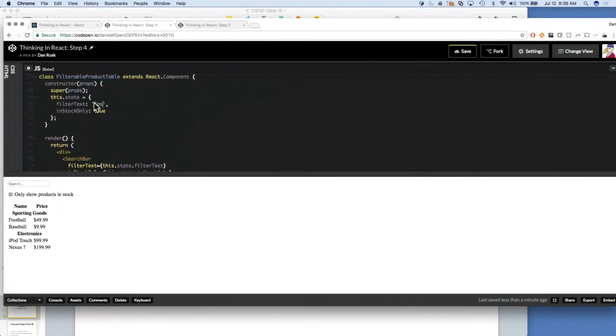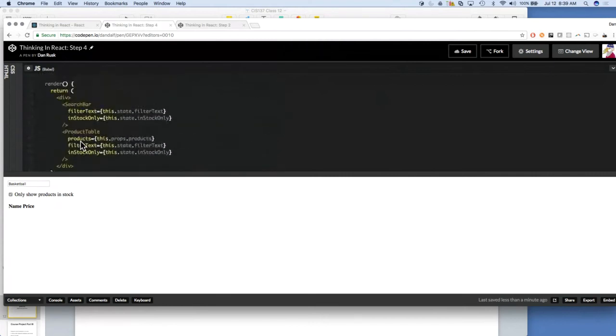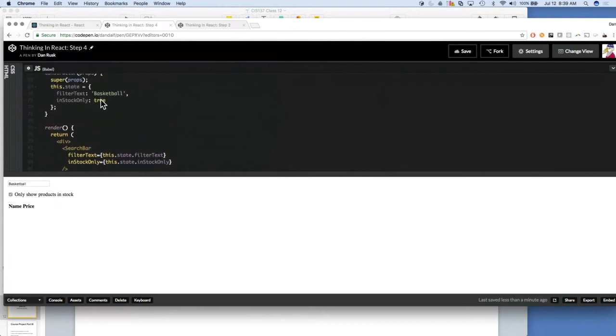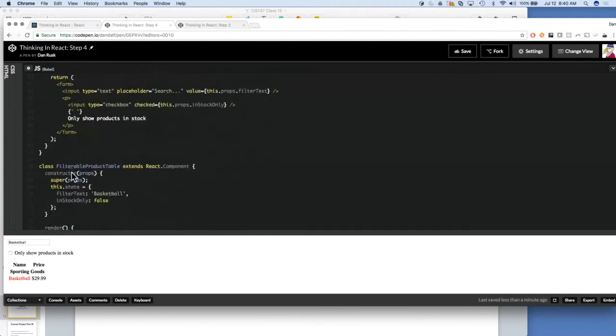You can even add some filter text in here so you can see how that would look. And the basketball was not in stock, so we have to do false here. And now we see the basketball is being rendered, $29.99. That's the only thing being rendered because of this basketball filter text. If we try to change this text, not going to work. So in order to change that text, we have to add inverse data flow from our search bar to our filterable product table.